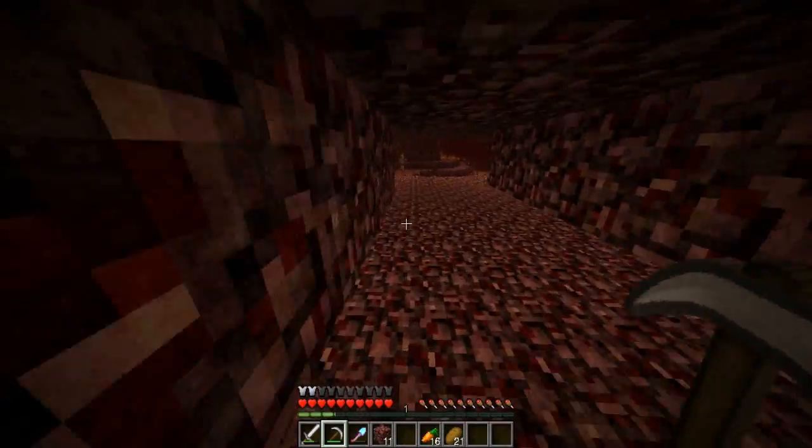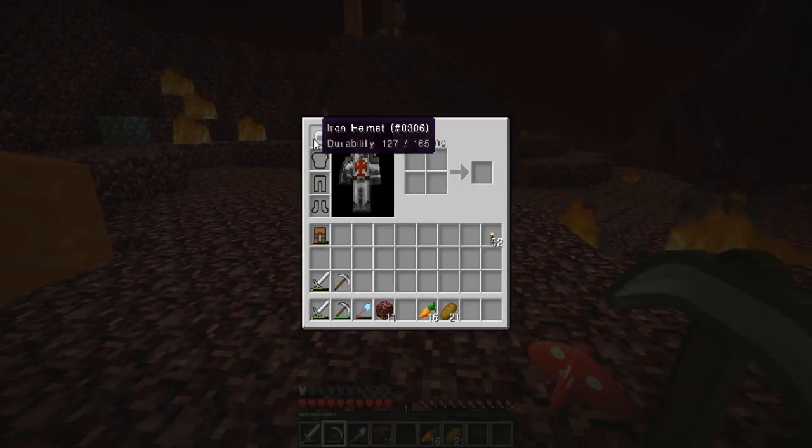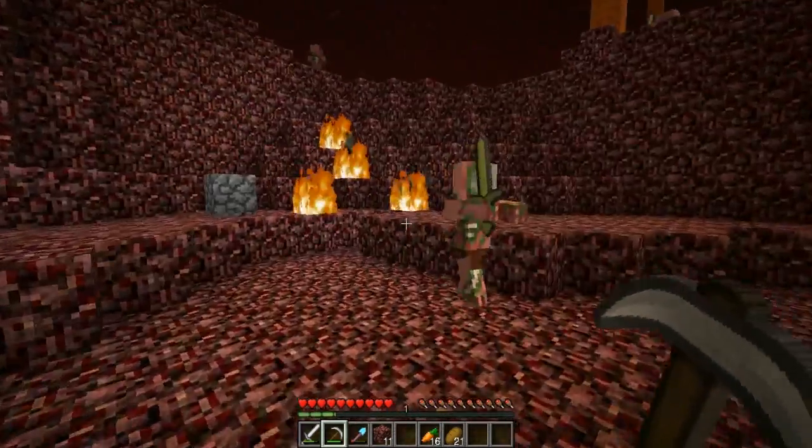I shouldn't be doing that, that's someone's tunnel. There we go. Oh, look at my awesome armor, guys. I'm going to take it off, it's worthless. I'm going to burn it.